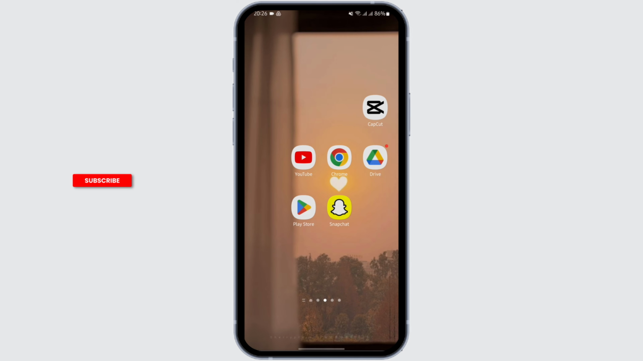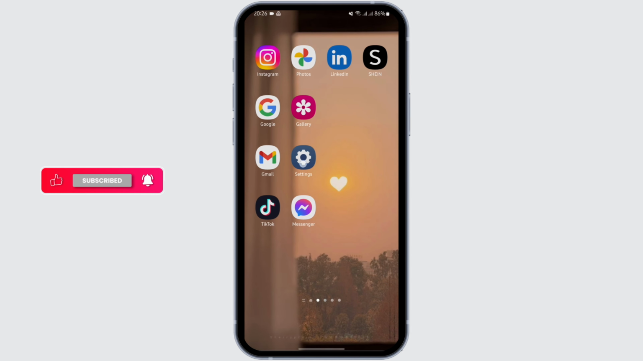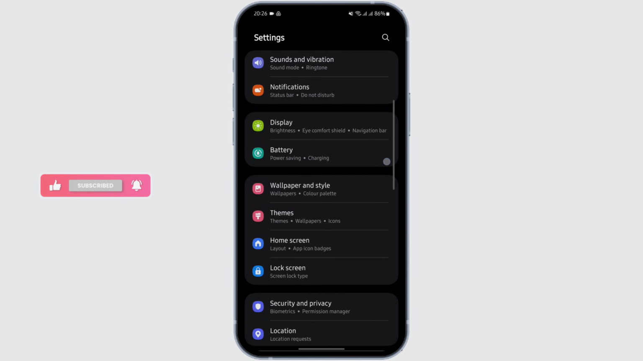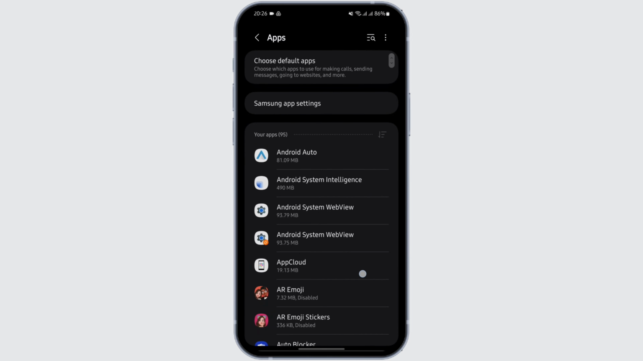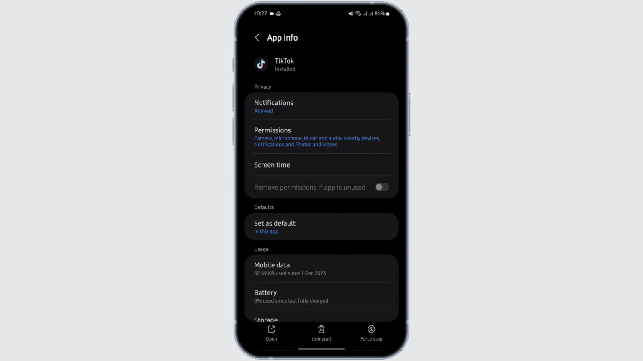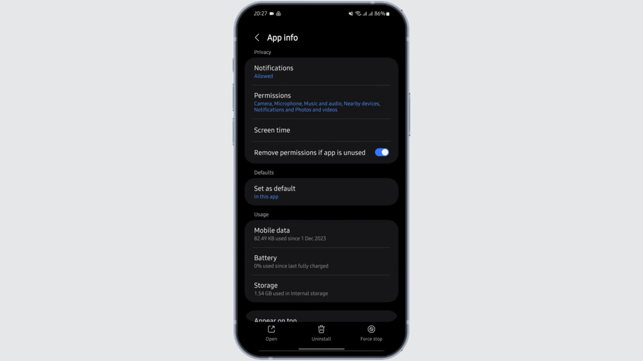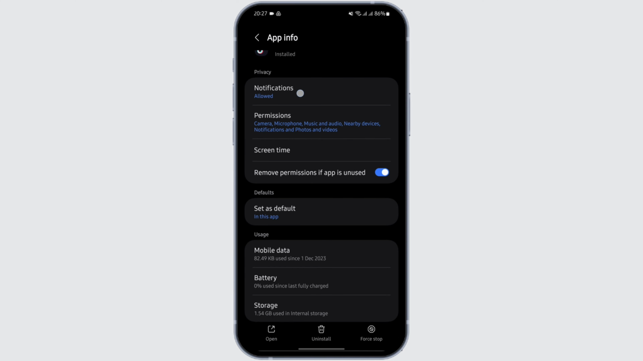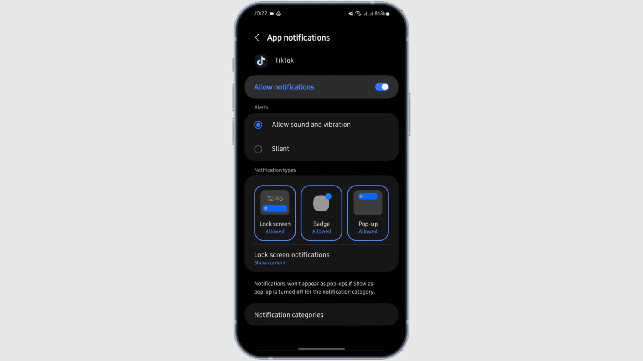Head over to the Settings application on your device. Here, scroll below and tap on Apps. Search for TikTok. Once done, tap onto it and you will see the option that says Notifications under Privacy. Tap to open it. Here, tap on Notification categories at the bottom of the page.